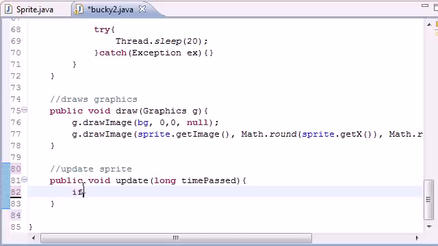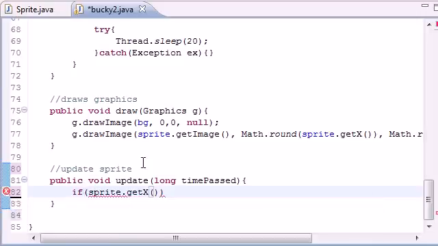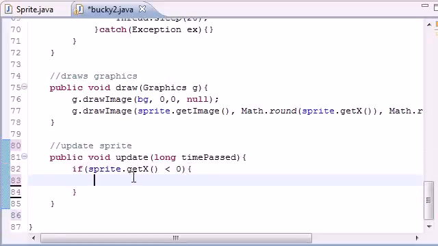But first thing, we want to test where the sprite is. If sprite dot get x, which means its x value, is less than 0, which means its leftmost side is less than 0, well, 0 is the leftmost part of your screen, because remember, top left is 0, 0. So if your sprite's x positioning is less than 0, it must be off to the left hand side, off your screen somewhere. So what do we want to do if it goes off your screen past 0, like a -5 or -10? That's when this would be true.